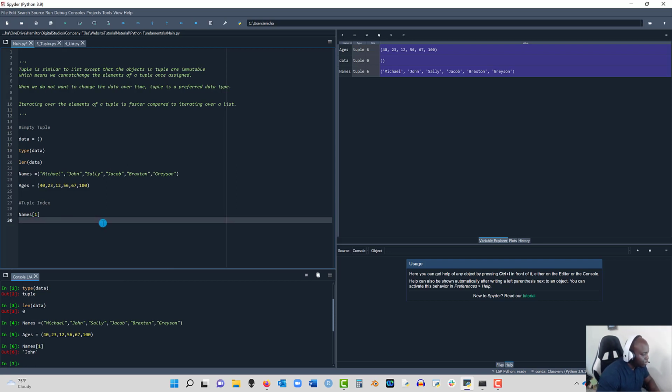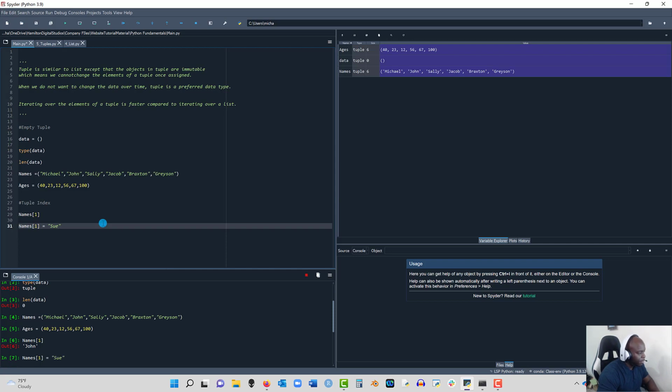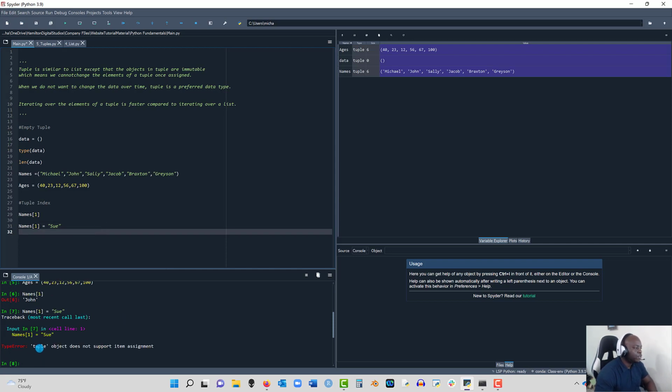Now, this is what you can't do with a tuple. If I want to say names, put the 1 back, and equal to, I want to change it to Sue, shift enter, and you get this error, type error: tuple object does not support item assignment. It's immutable, which means that you can't change it, which, like I say, is the main difference between it and a list. But we'll go through the rest of the things.